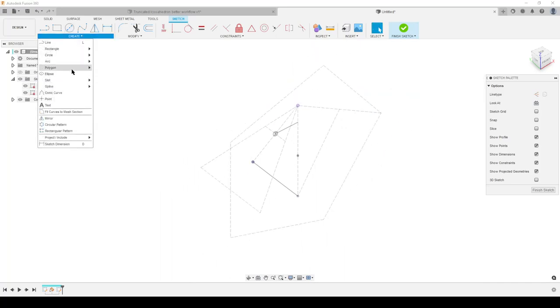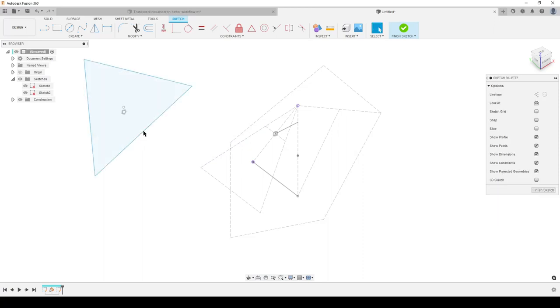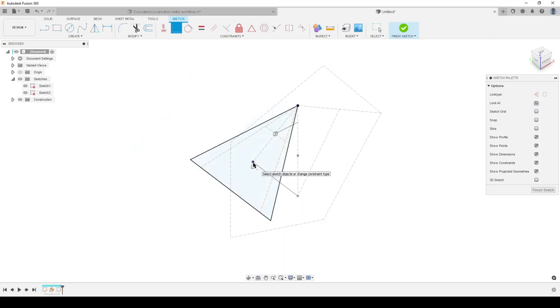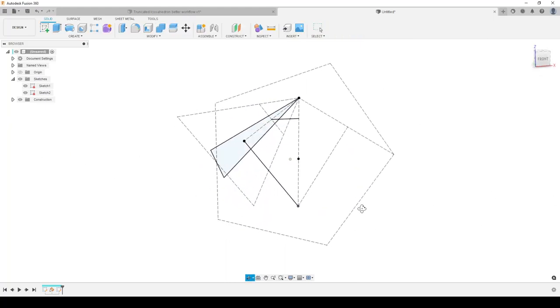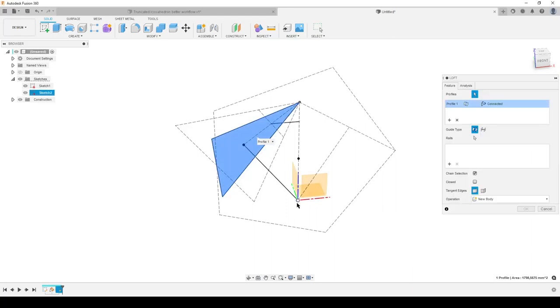Create a polygon. Yes, we're going to do a triangle, three sides, and use coincident constraints from here to here and this to here. We have a fully defined sketch. We're going to finish sketch. So the first thing we are basically going to do is an icosahedron, but only one face. So we're going to press S for search, and we'll do loft, solid loft from here to this point.